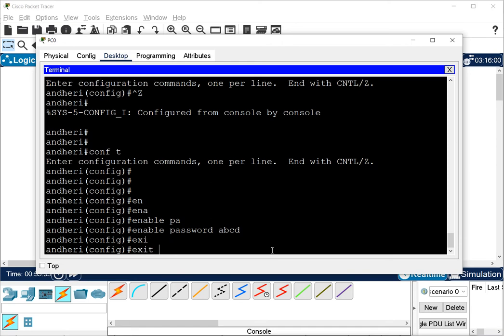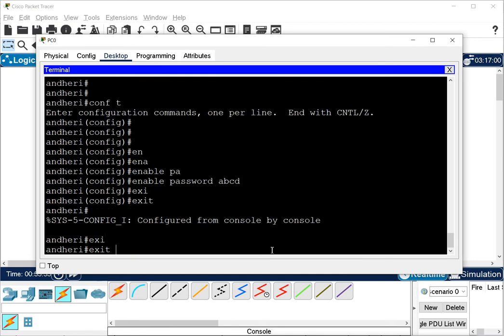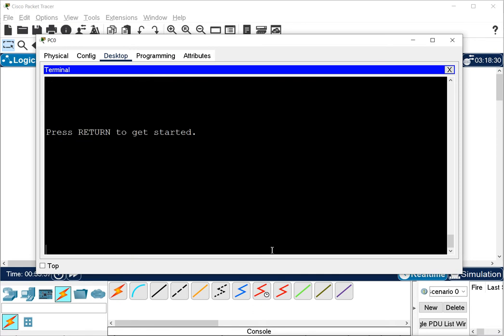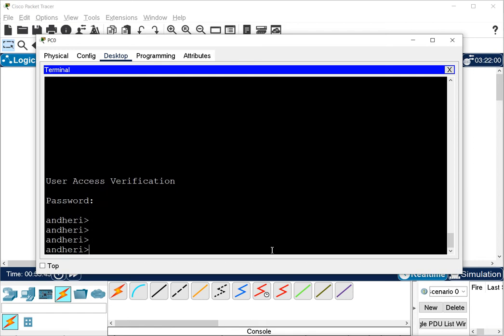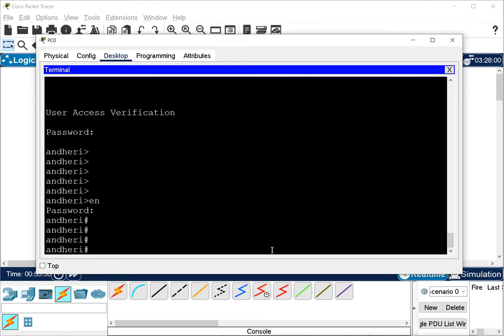Now I will exit from here, everything. Now when I log in, it asks me the password for the console, and the password is moon. Now the password for the privilege mode is also configured. So when I try to go to privilege mode, now it is asking me the password. The password is ABCD, and now I can log in. So we have configured the password for user mode, that is the console port password, and we configured the password for the privilege mode also.